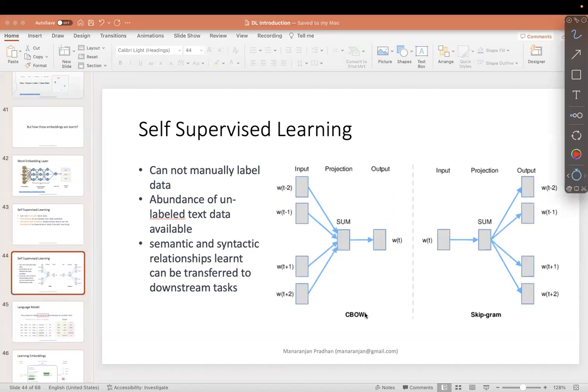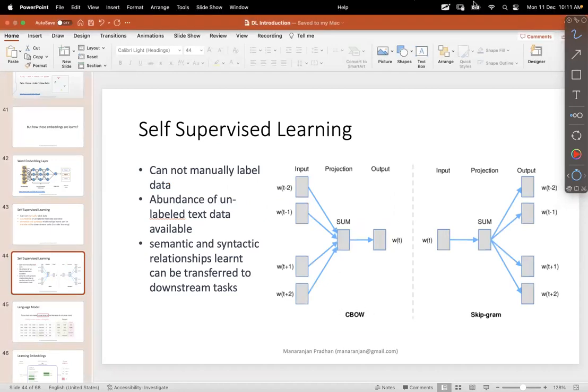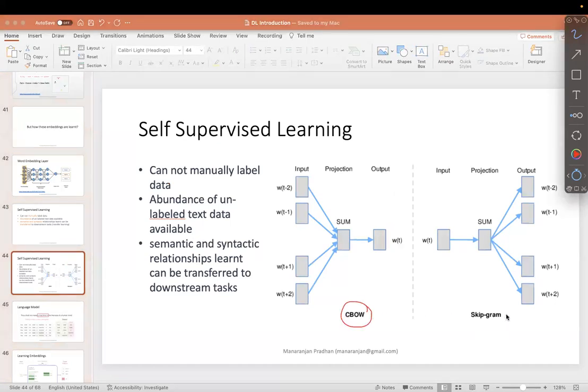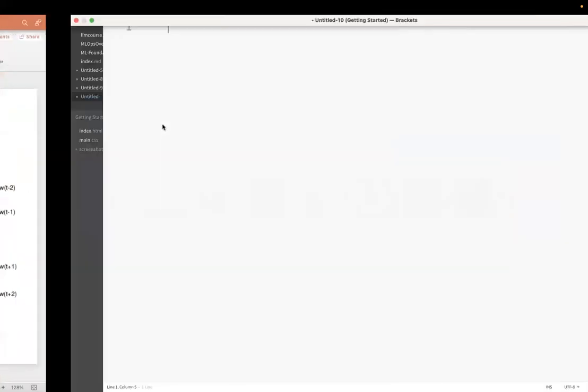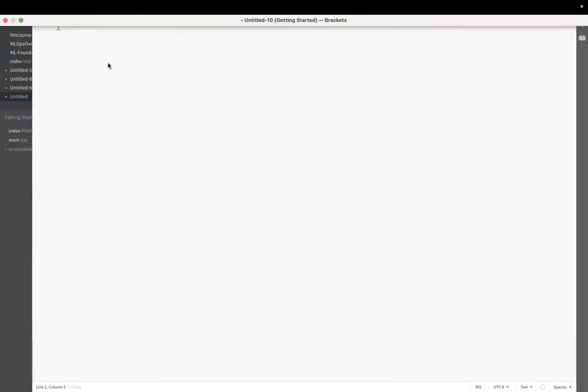So they came with this concept of the continuous bag of words model, right? Continuous bag of words model. And then there is something called the skip-gram model. Okay. So what are they? They are basically saying that this is kind of a next word prediction problem, right? Next word prediction problem.